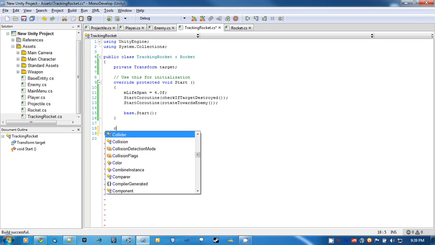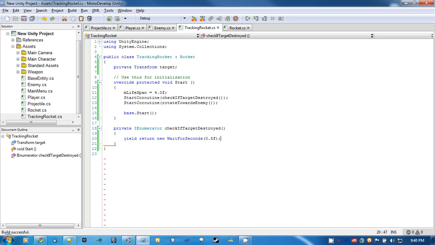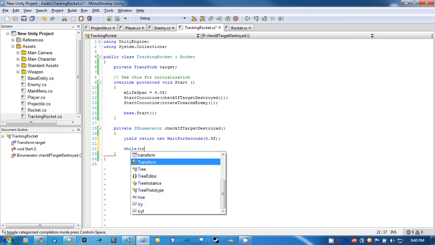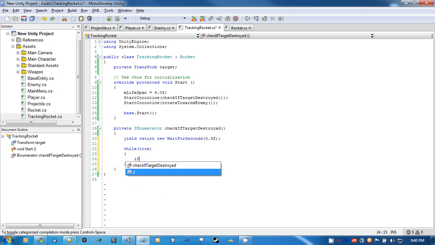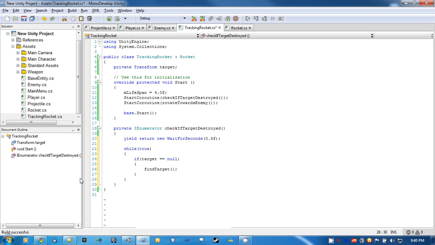So let's fill in that check if target destroyed function. So private IEnumerator check if target destroyed. Yield return new WaitForSeconds 0.5, half a second, and then while true. So we're creating an infinite loop here. If target is null, we'll find the target, and that's another function we'll be making. And then we will yield return WaitForSeconds 1, because we only need to check this every once in a while, and once per second is fine.